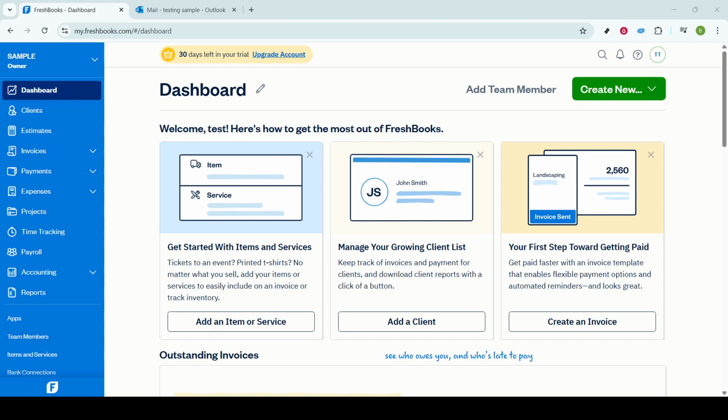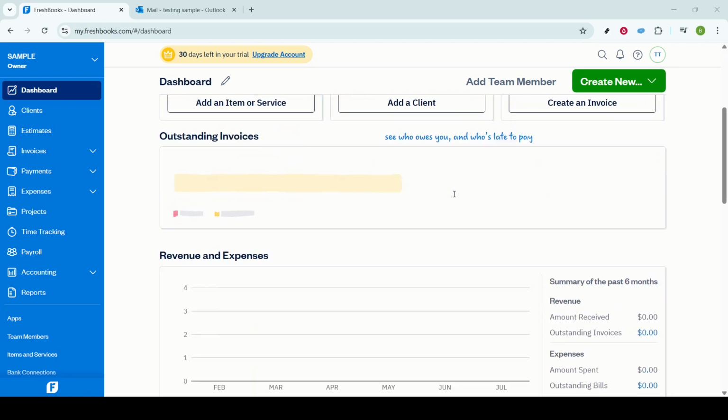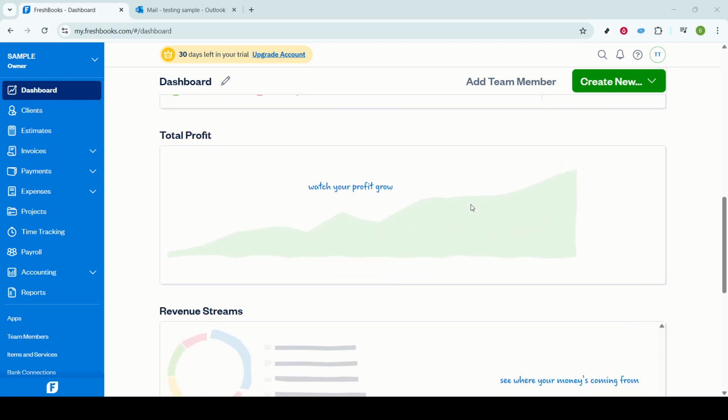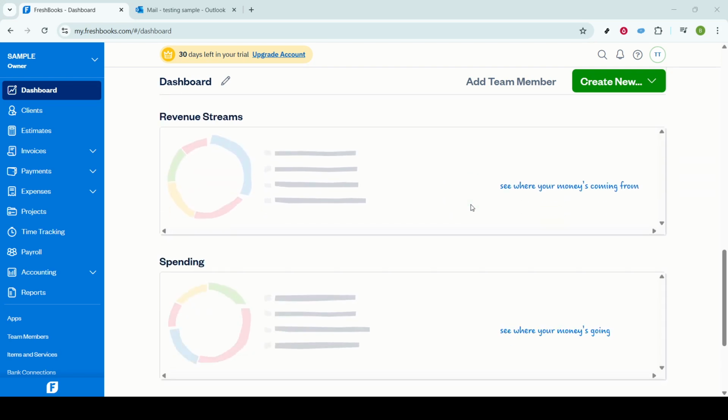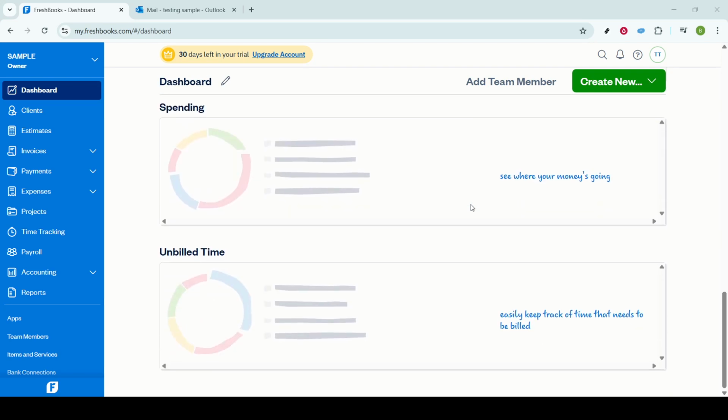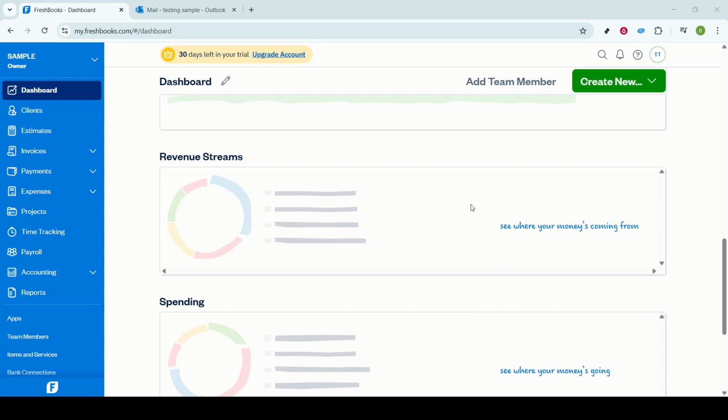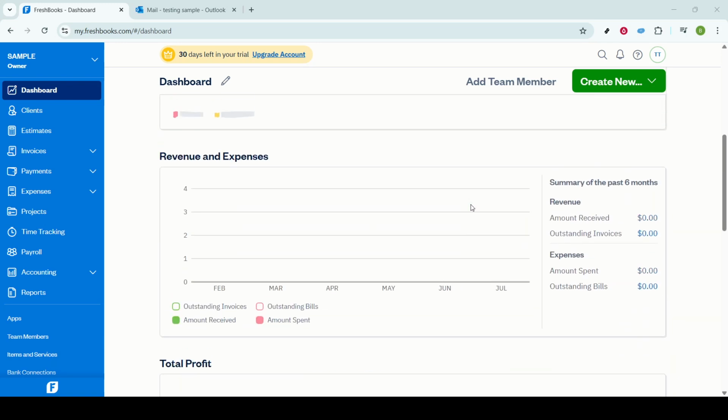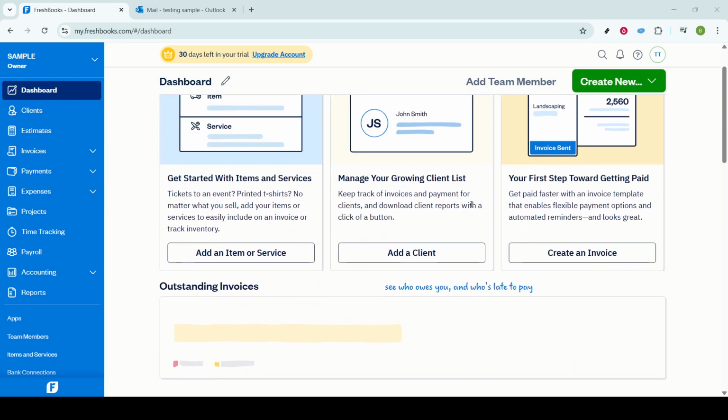Once you've successfully logged in, you'll be redirected to Freshbooks, all set to explore its features. Now that you're in the Freshbooks dashboard, you'll notice that it serves as a central hub for an overview of your business's financial health. This dashboard is crafted to offer quick insights into essential metrics such as revenue, profit, expenses, and more. It's an incredibly powerful tool because it allows you to gauge your business's performance at a glance, offering a snapshot of your financial status.